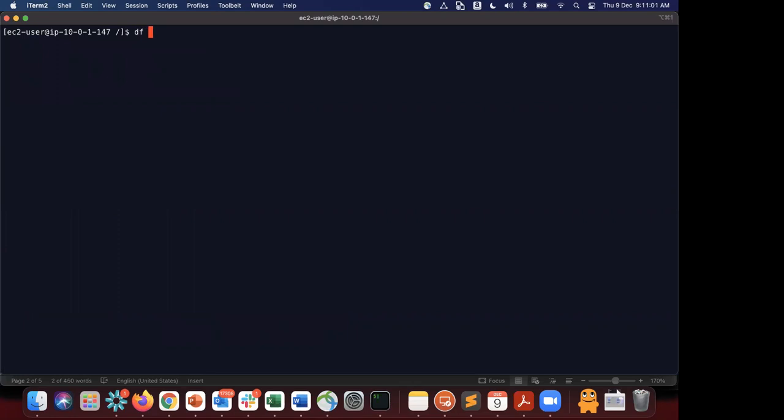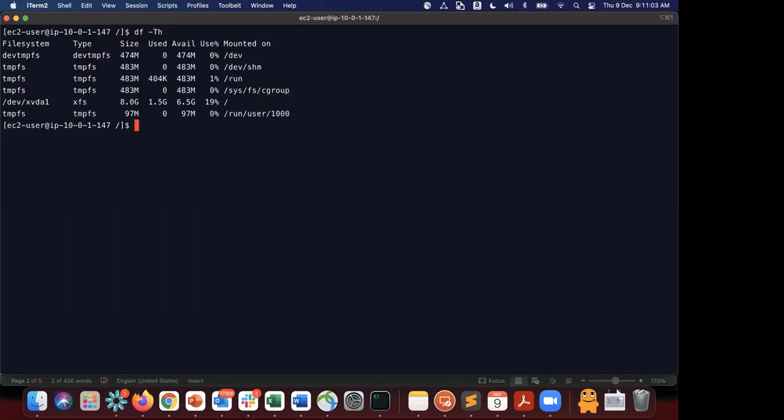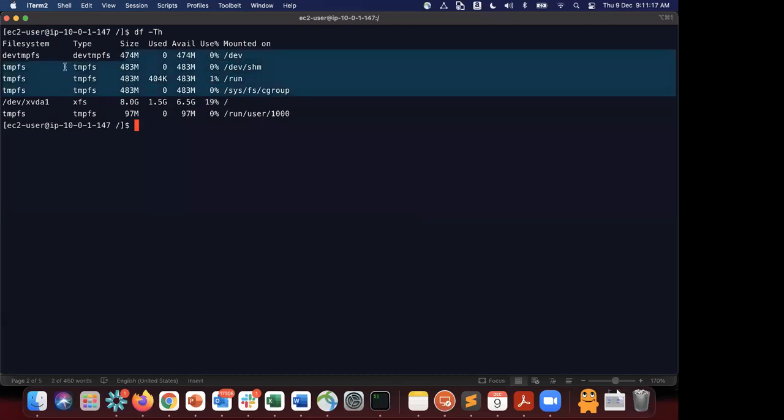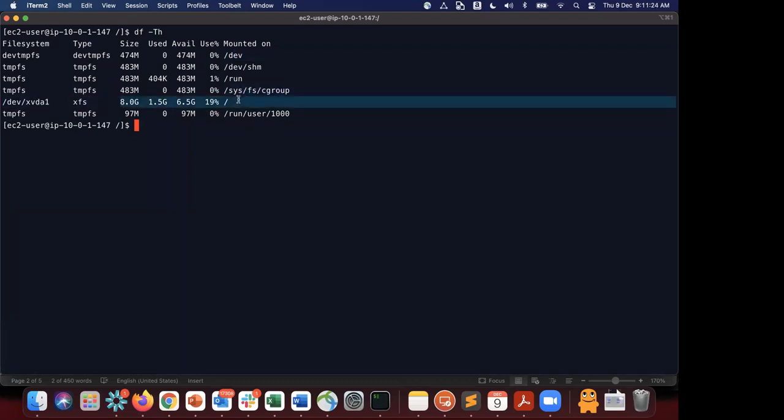Now you want to see how many volumes or how many drives are attached to it. You can see it from here if you give df -h. You will see that this is the root volume, and these are some system volumes that it has. /dev is your device volume. Now you have only 8 GB attached right now, out of which 19% is used and the remaining 81% is free.